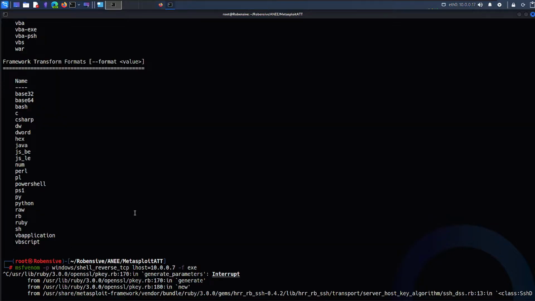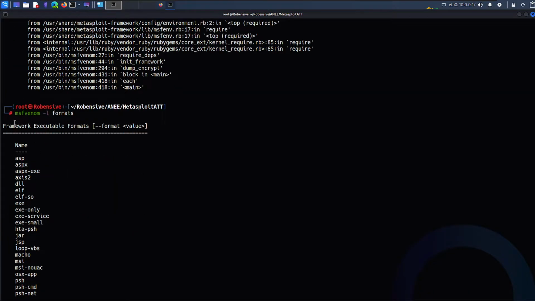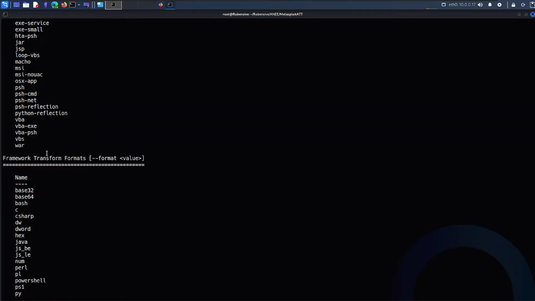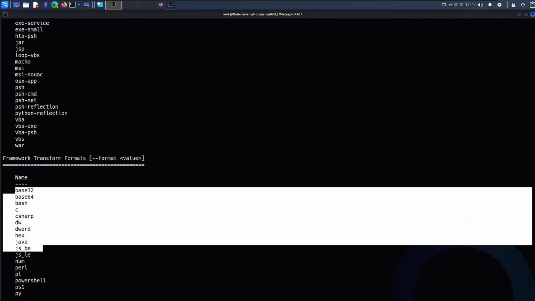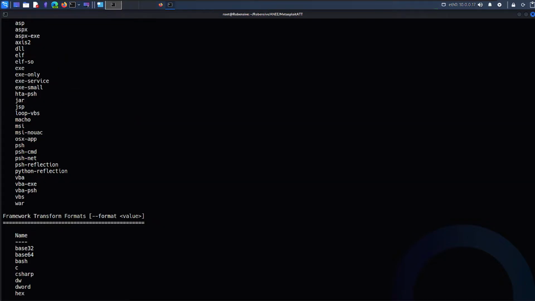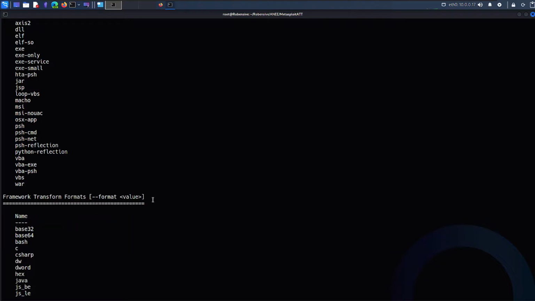But for now, let's just keep it simple. This is the executable format that does not require an execution trigger, whereas framework transform requires a particular coded or compiled program, or let's say it requires someone to call that particular function or program in order to execute that malicious piece of code. So it will just generate plain code, whereas the other will generate executable code. Simple enough.